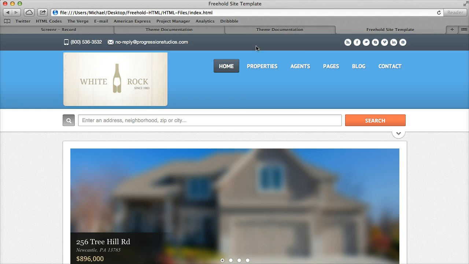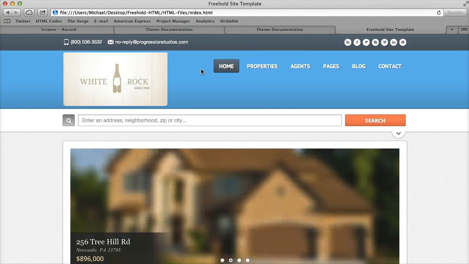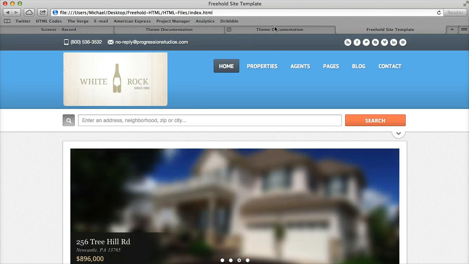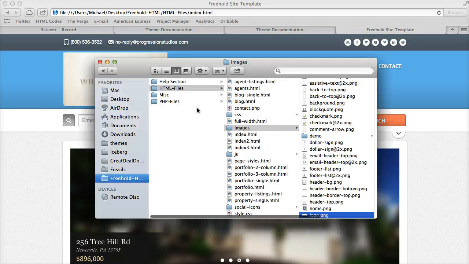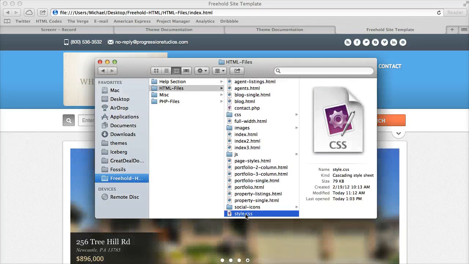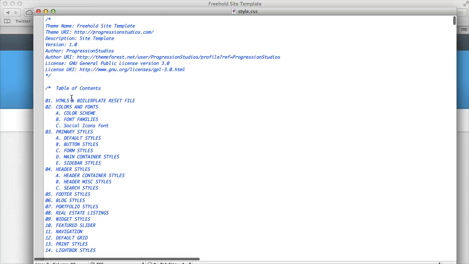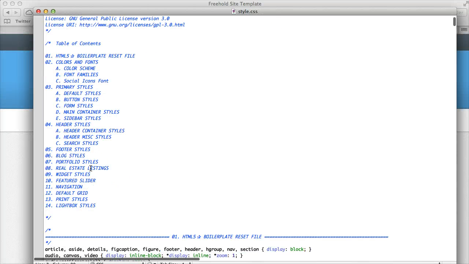So the next thing I'm going to go over is, let's say you uploaded a logo that's too big like this one, or too small. Either way, you see how the navigation is no longer centered. If you want to just center it up, it's pretty easy. Let's go into our files, and if we go under style.css, you'll notice this table of contents at the top. And we're going to go under 11 navigation.